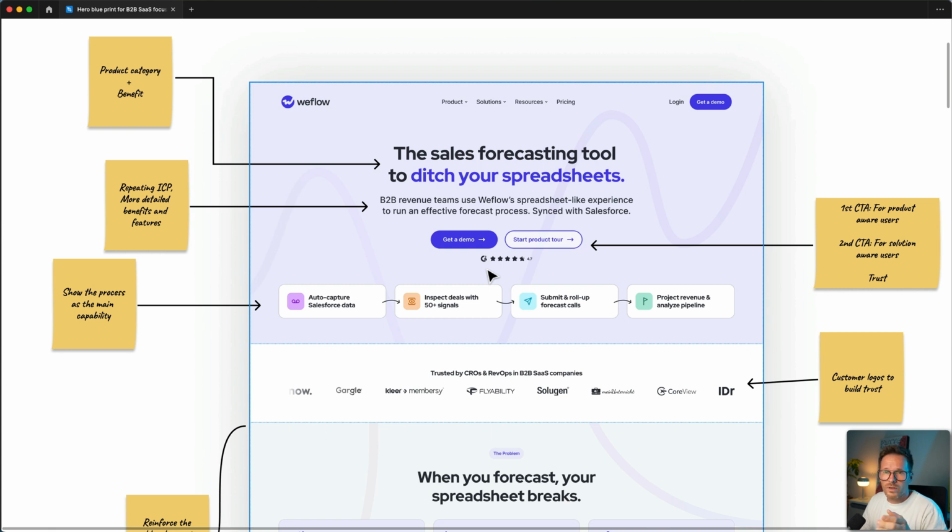Why are these elements in the hero so important? They are important because they answer the most critical question new users have when they visit your website, and it is: what's in it for me? Or in other words, is this something for me? What is it? And what benefit do I get from it?